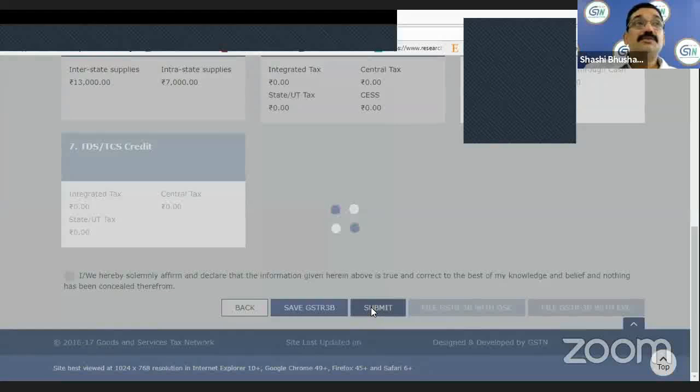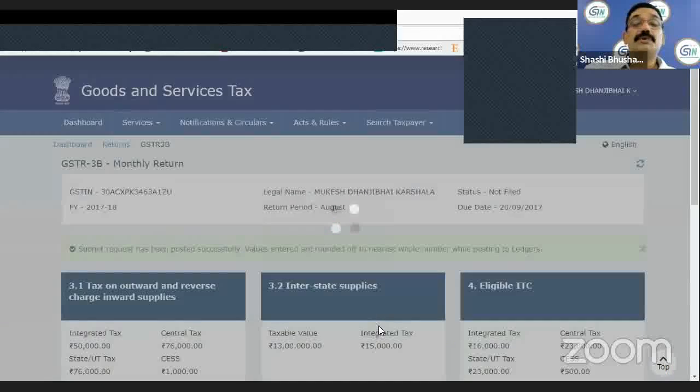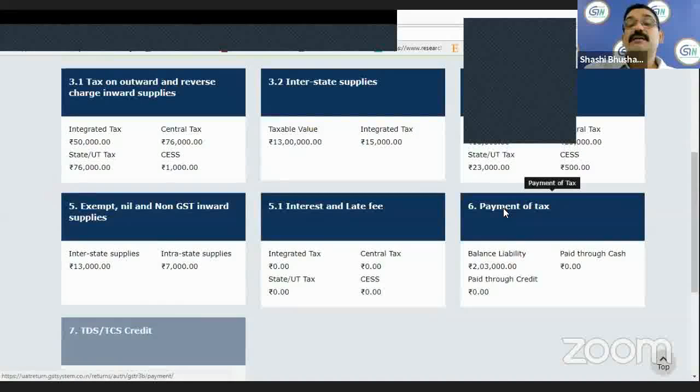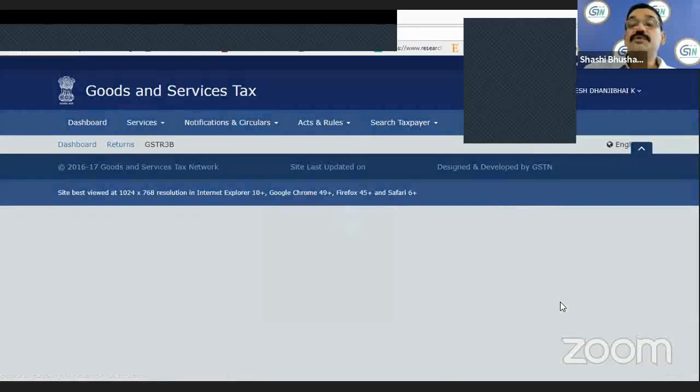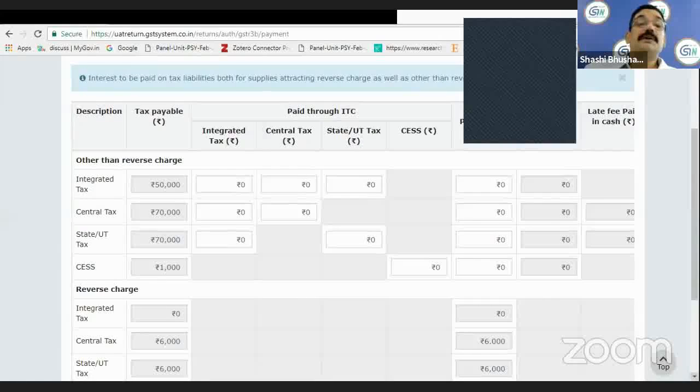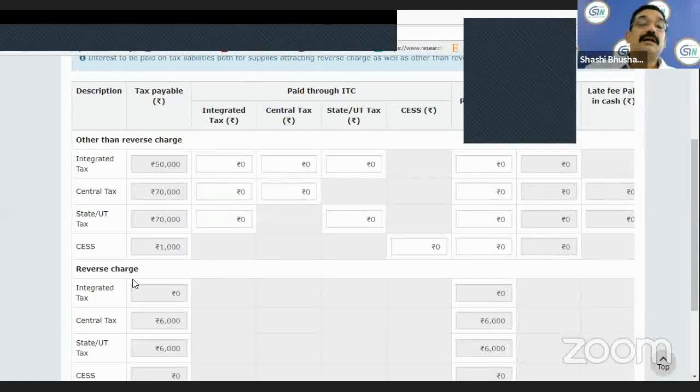Now what happens is, when you submit this button, your credits get auto-populated into your ITC ledger, and your liability gets posted to your liability ledger. And now this payment tile will get enabled, and you can pay your taxes making use of the ITC available to you and the cash available in the cash ledger. For this taxpayer, all the tax payable, reverse charge and non-reverse charge, are now shown separately in this table. You can see here on the left in the second column.